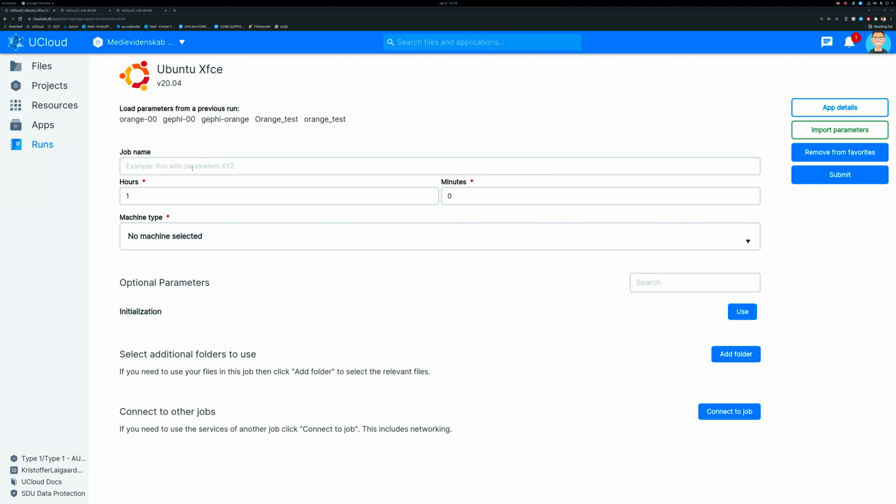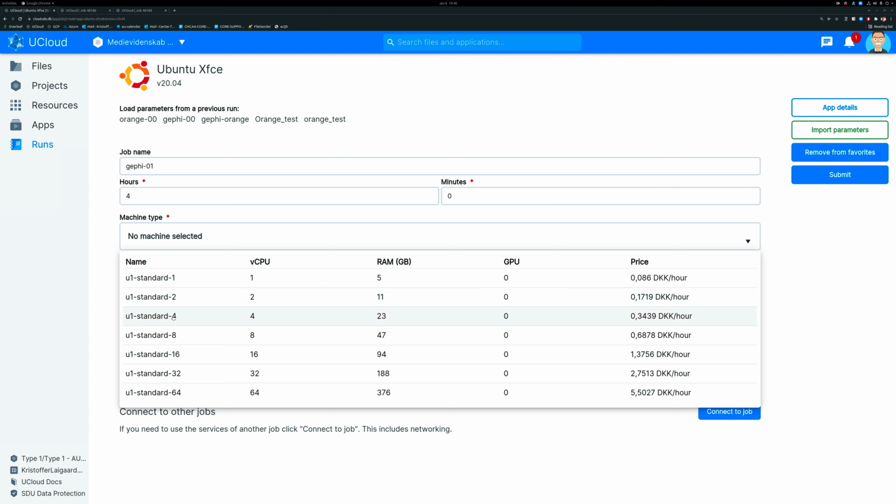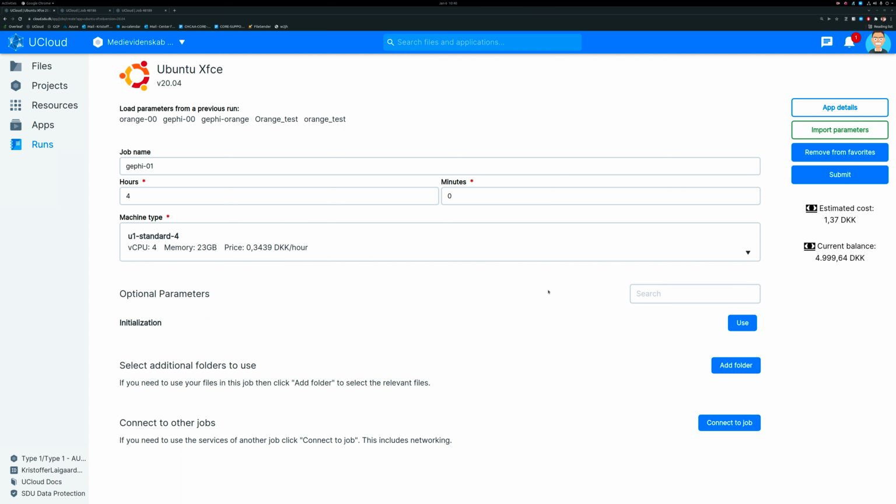Now we're going to give it a name, and we're going to start with Gephi. It's my first app, so I'm going to run it like this. I'm going to say, well, I need 4 hours, and for this particular task, a U1 standard 4 machine is sufficient. Now, the tricky part is ensuring that the proper optional parameters are set up. So the first thing we need to do is find our initializer script. This is the Gephi script we need.